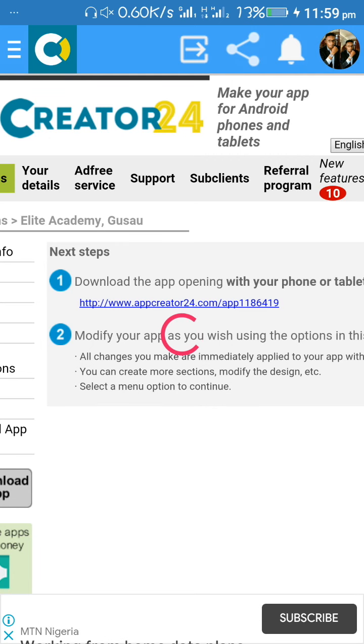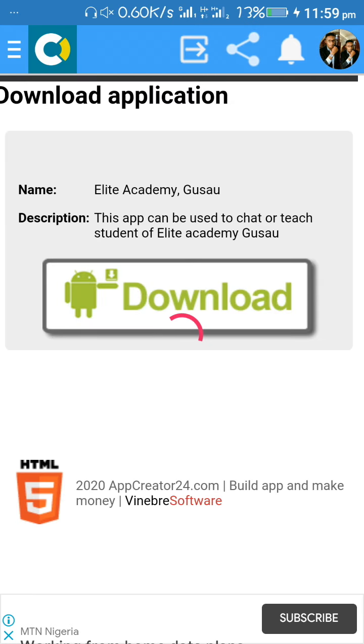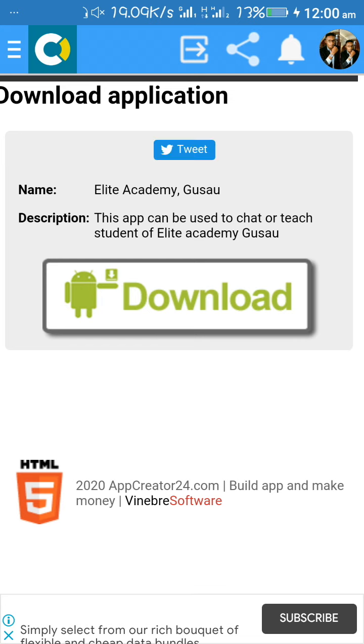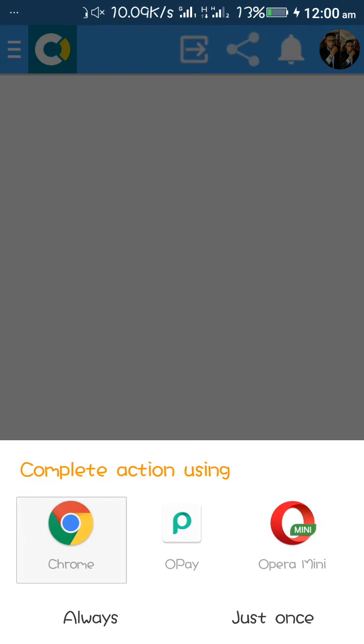Now we can click the link. So what you see, download, which means the app is available now. Elite Academy Go. So now we can download. See, it is loading. Then from here I will choose which app to use to download it. Let me use Opera Mini for example. I know a lot of people have Opera Mini on their phone. I'll click on it, then I'll wait while it loads.